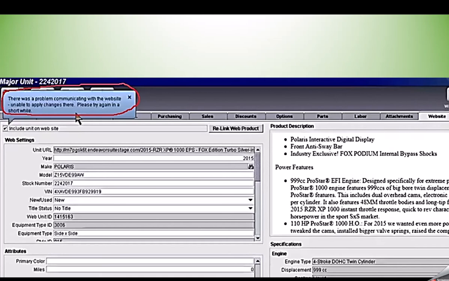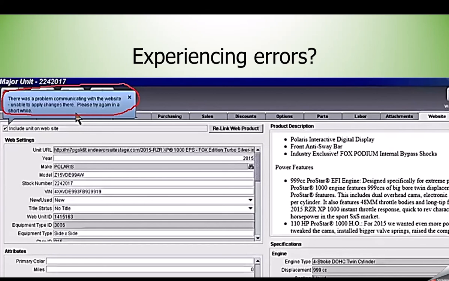Something I want to briefly touch on before we continue is if you're experiencing any errors. If you're experiencing any communication errors with either the CDK portal communicating with your site or the CDK portal communicating with the ARI database, you will not want to report that to ARI. You will want to report that directly to CDK by filing a ticket, by giving your particular rep a call, or calling into their 1-800 number and reaching out to one of their technical support staff.